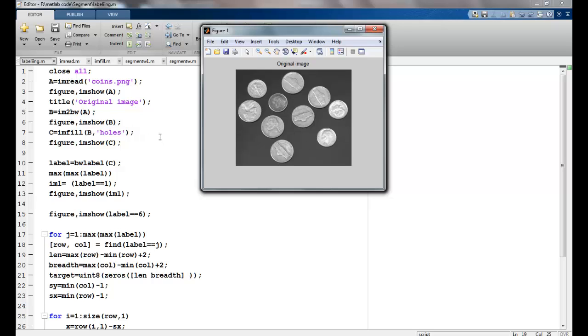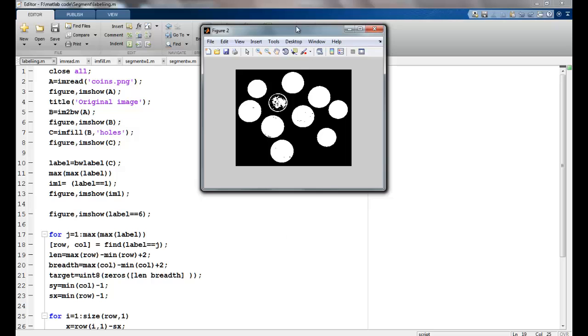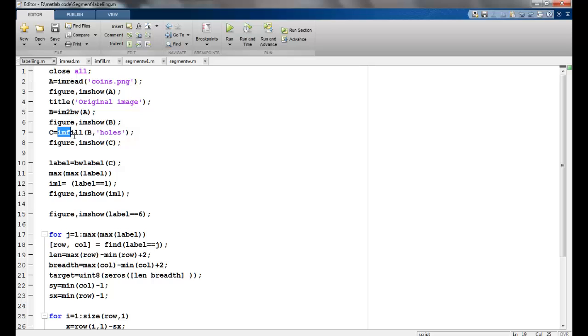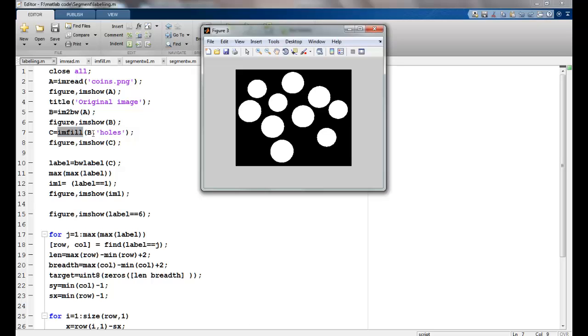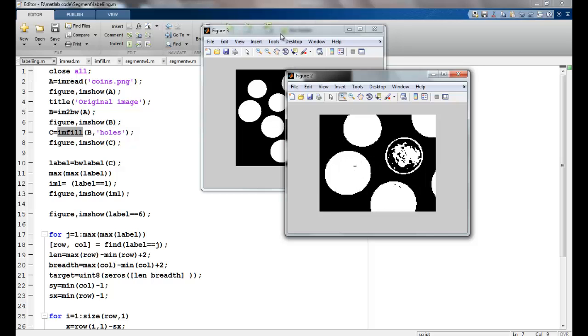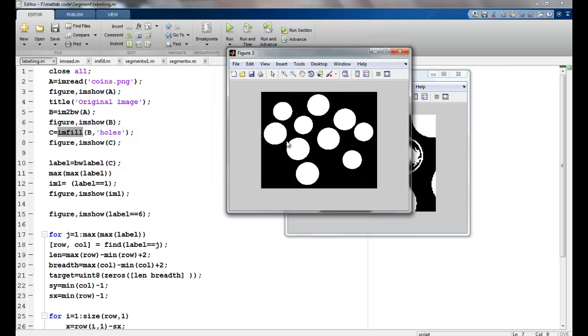So now I first read the image, then I convert it into a black and white image. So you could see after this I get a black and white image like this. Now there is a command called imfill which then operates on this binary image B to fill out the holes. So wherever there are holes in this image, you could see here, they are completely filled out and I get perfect circular shapes here.